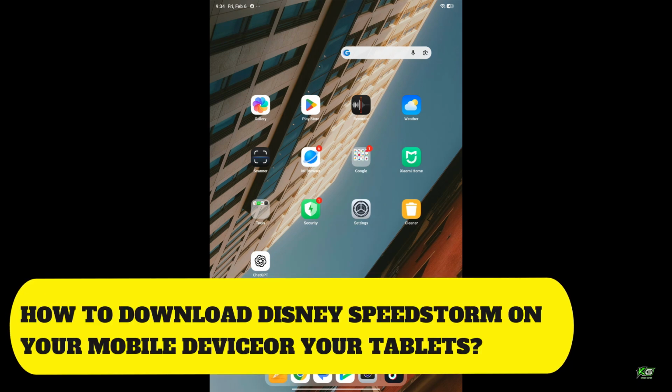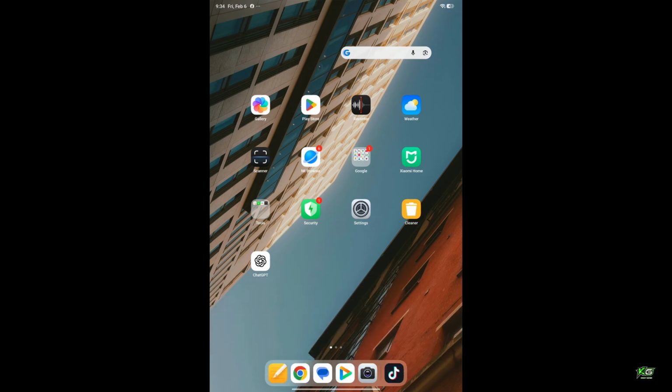How to download Disney Speedstorm on your mobile device or your tablet.